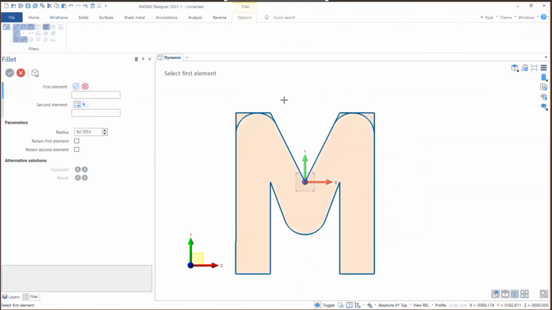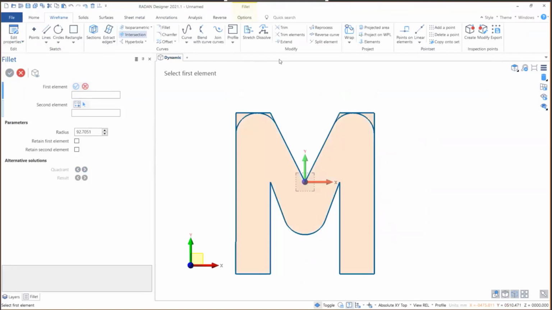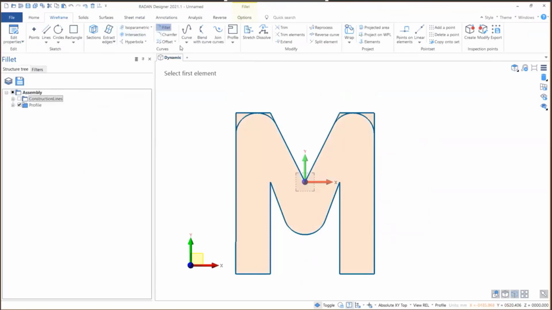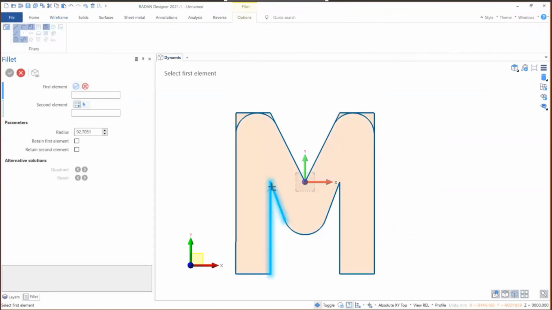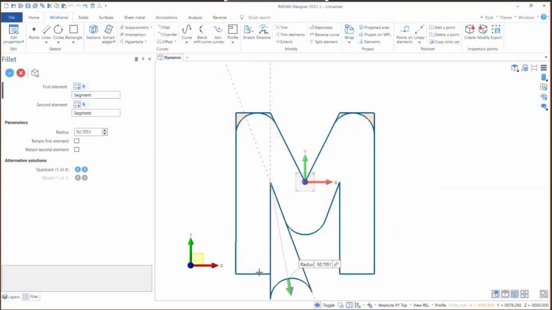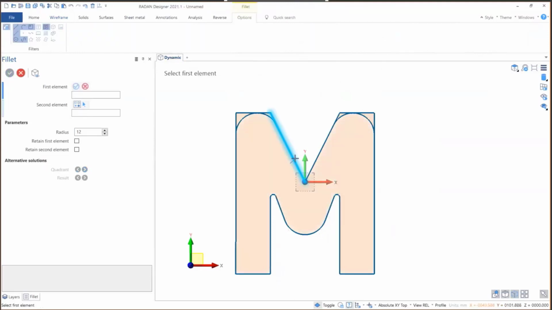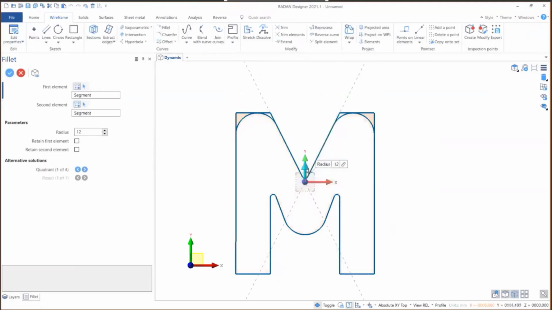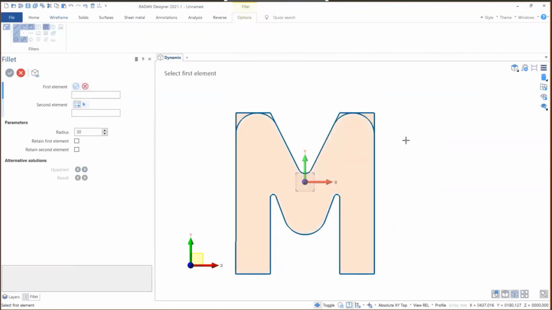Again, I've still got my closed profile. I'm going to add a few more fillets in here. So if I hover over here, you see by hovering close to 2 lines where they intersect, I can generate a fillet. So I'm going to just make that 12. I'm going to do the same over here and make that 12. And then this one and this one we'll say is going to be, I don't know, we'll make that 30. So there is my closed profile.